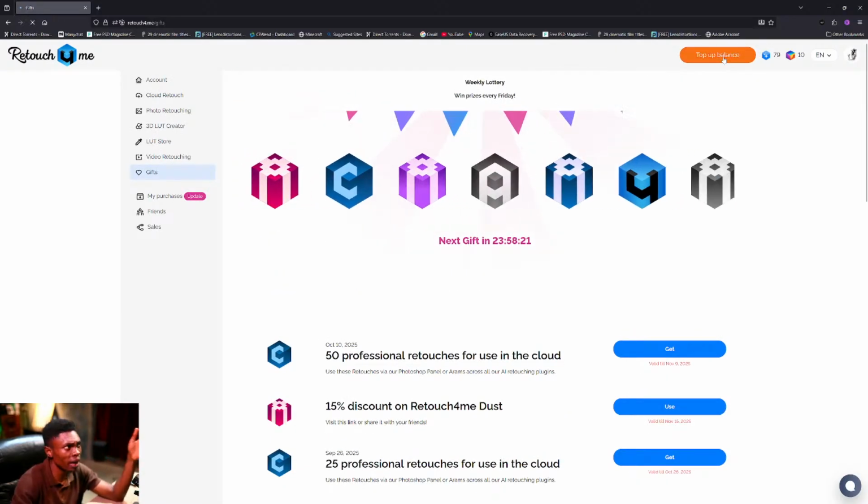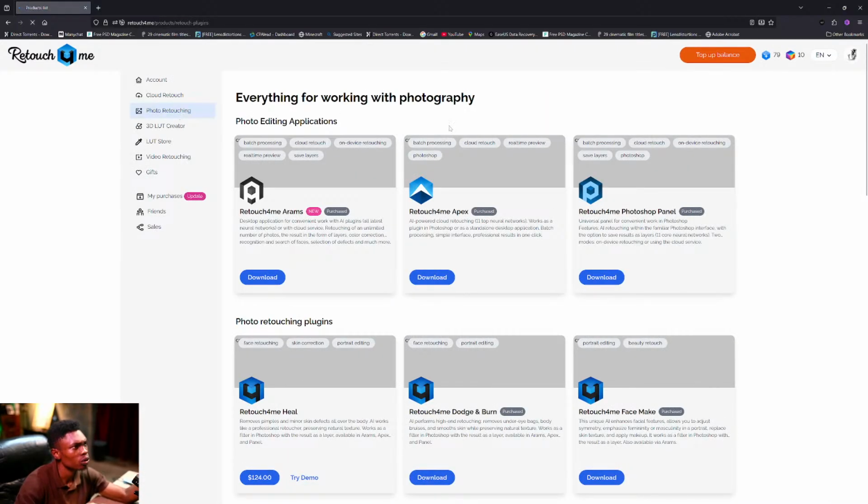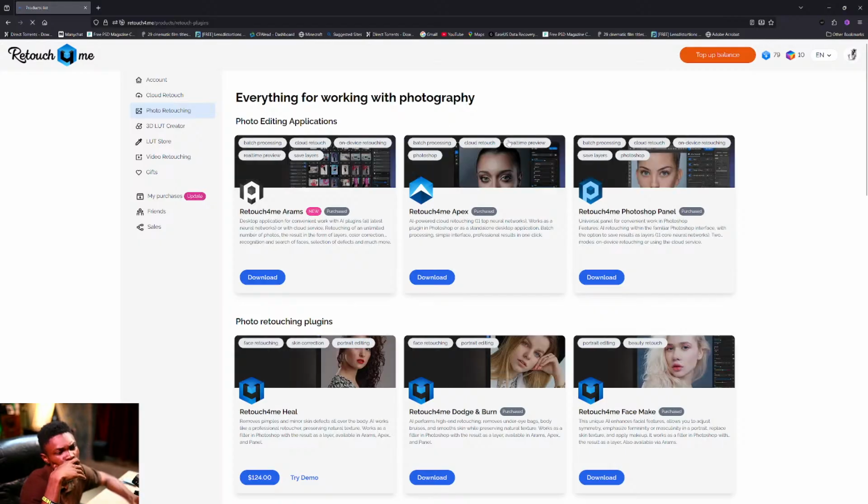If you click on top balance, it will carry you to the plans. So see how the plan is for Retouch4me, but with my promo code you get it for less. This starts at 200 retouches and is an easy start for big changes per month if you do it monthly. Okay, let me show you the offline payment so that you can see it with the promo code. It can't show here.